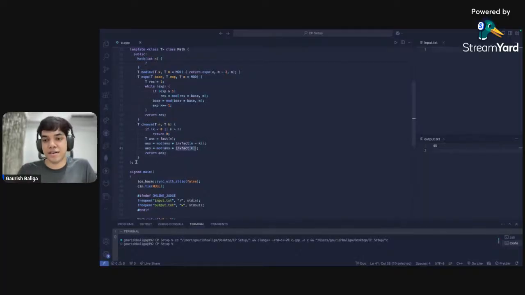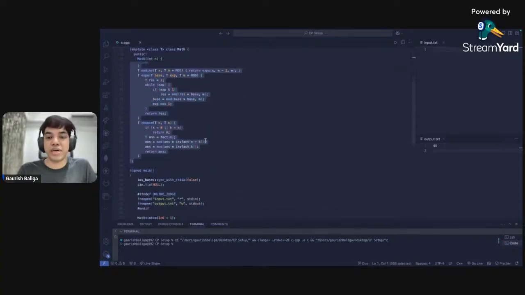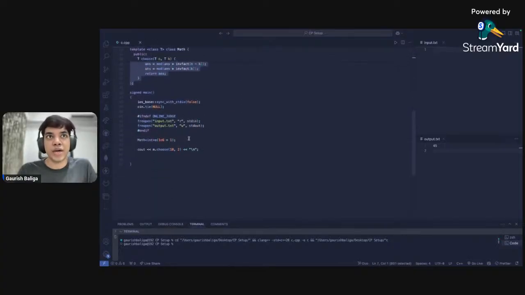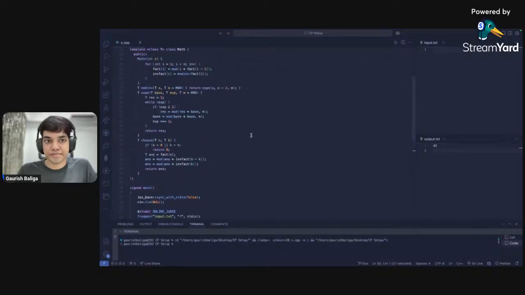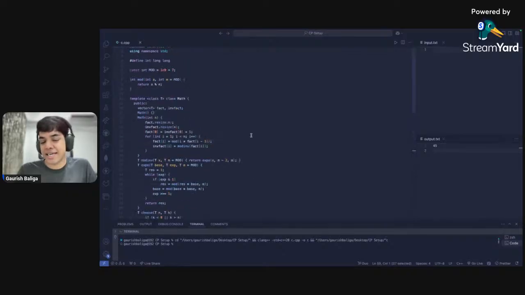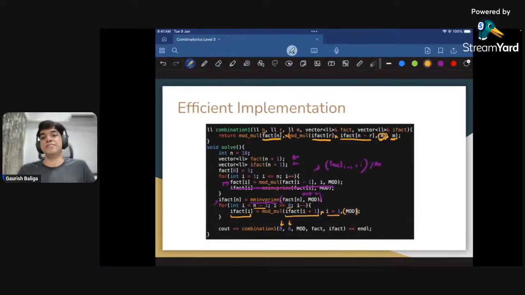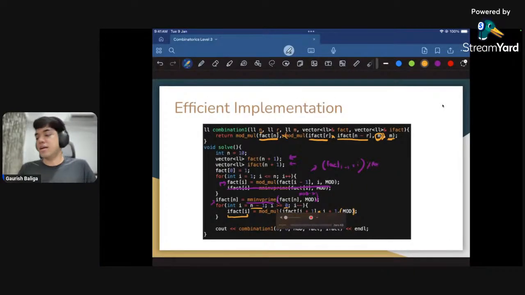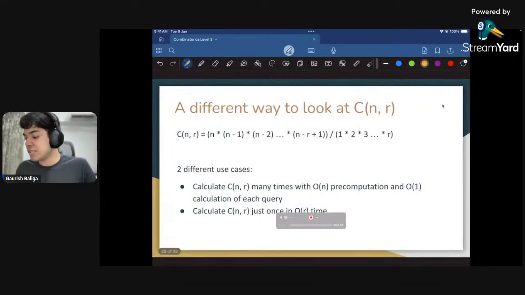Since you guys were so enthusiastic, I'll just share this template with you guys, so you don't have to implement this on your own in the contest. You can just use this template and get queries done in off on time. Is that okay? It does the same thing that I taught. You can just save it as a snippet. With that being said, let's move on to the next concept.